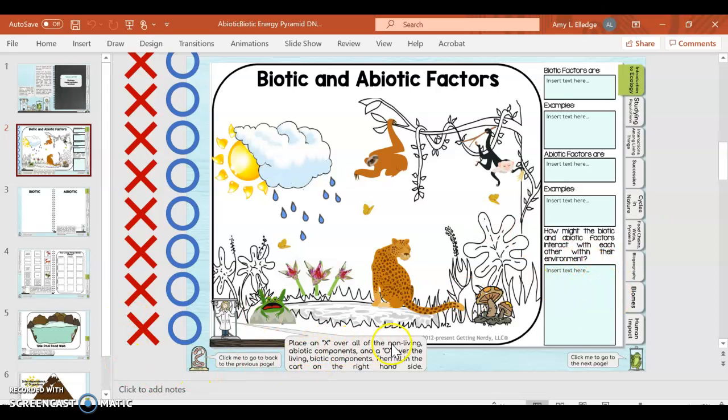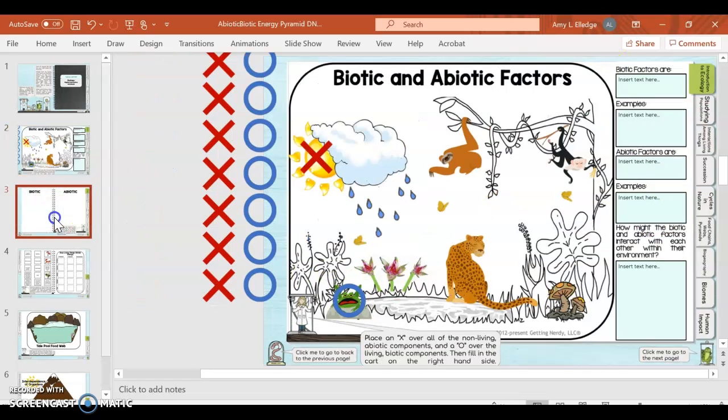Then you're going to be putting an X over all the non-living stuff. So you just click on the X and say, okay, here's the sun. That is non-living. All right, and then an O over all the biotic stuff. And so let's say here's an O here and the frog is biotic. So you're going to put X's and O's on this stuff, and that will help you to get your examples.